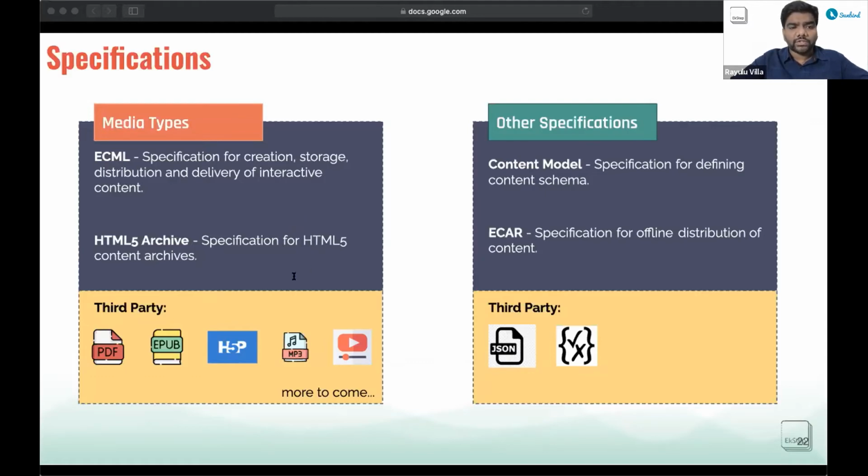In addition to these two, Sunbird supports multiple other third-party specs for content like PDF, EPUB, H5P, MP3, MP4, and YouTube videos, which are the specifications that are currently supported as Sunbird content. More third-party specifications will obviously keep getting added to this bucket. And there are a couple of other specifications created in Sunbird for different purposes also.